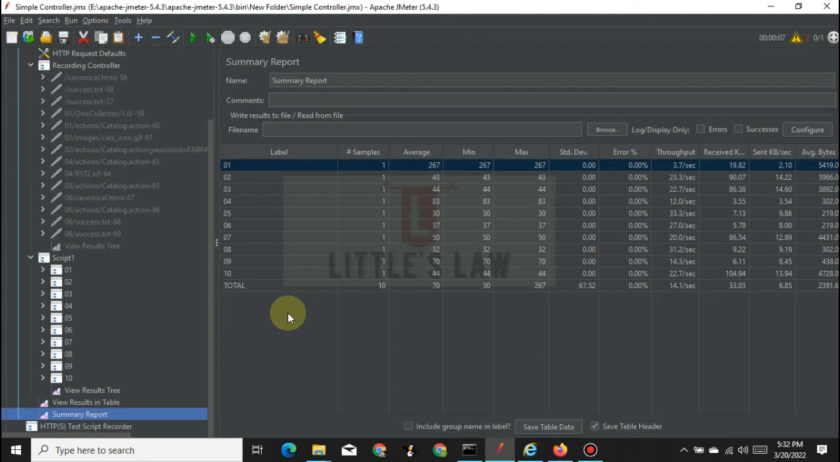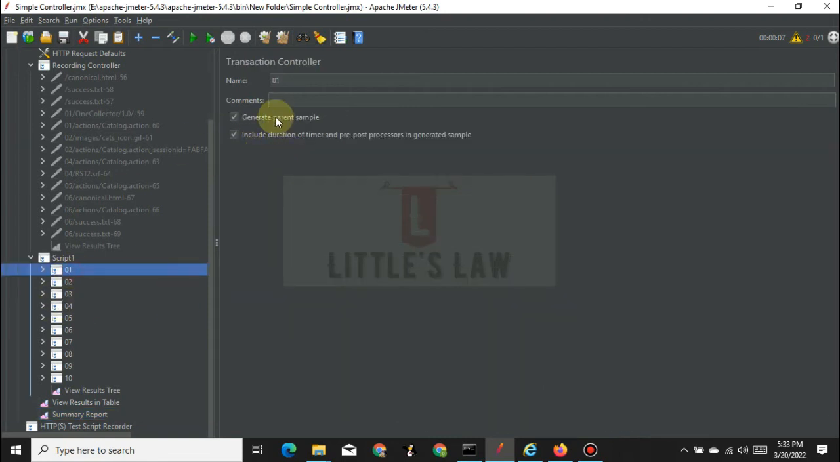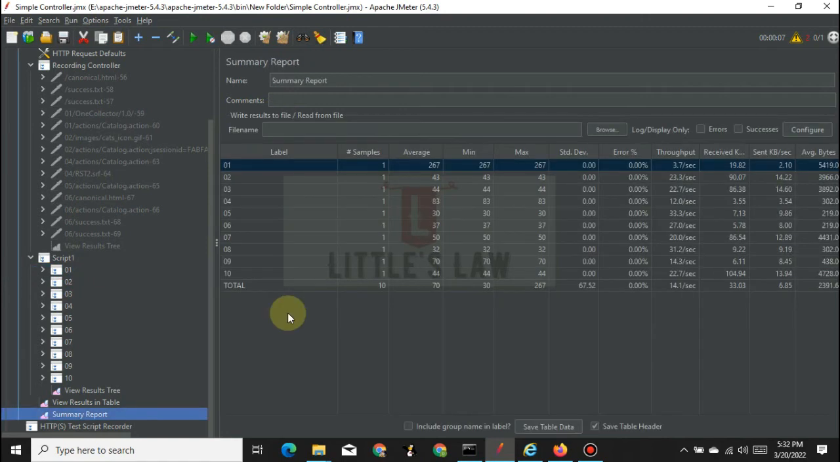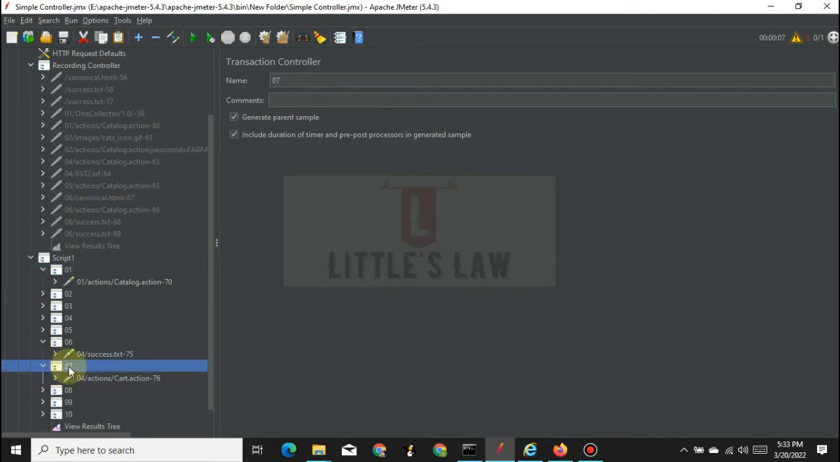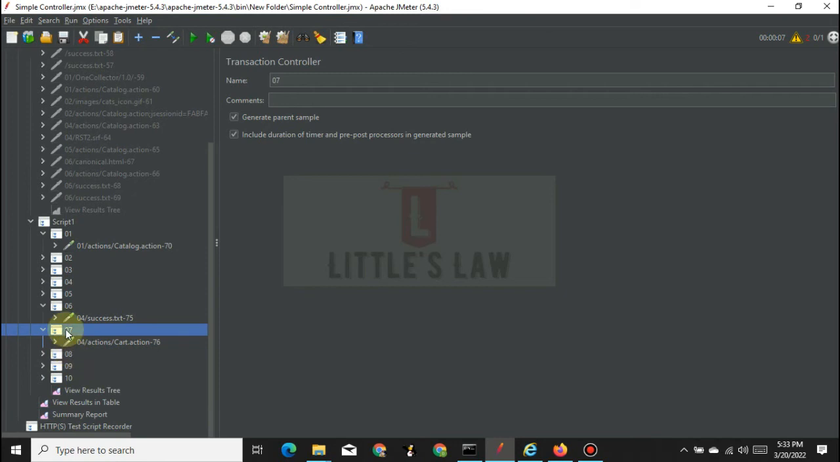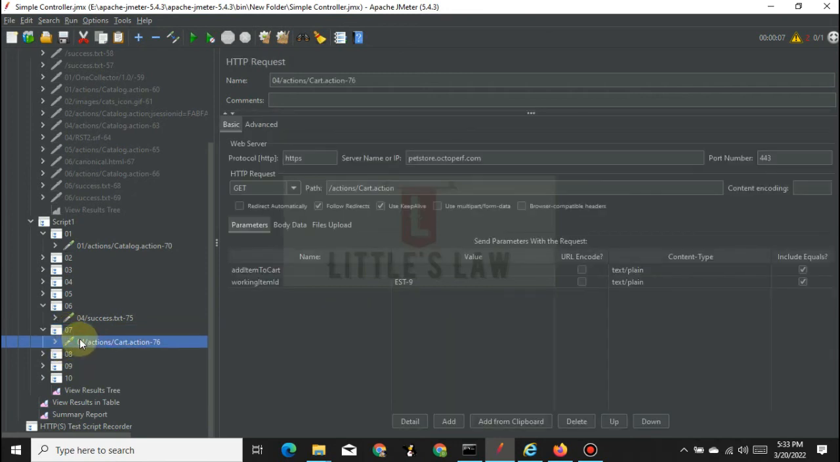So when enabling these checkboxes, they generate the sample times that include all the times for the nested samplers. And there is one more thing. If any of the transactions fail inside this particular transaction controller, then this transaction will fail. These transaction controllers will pass only if all the elements inside the controllers have passed.